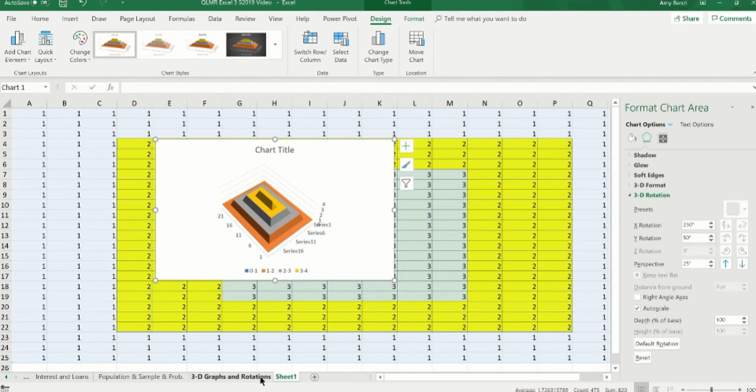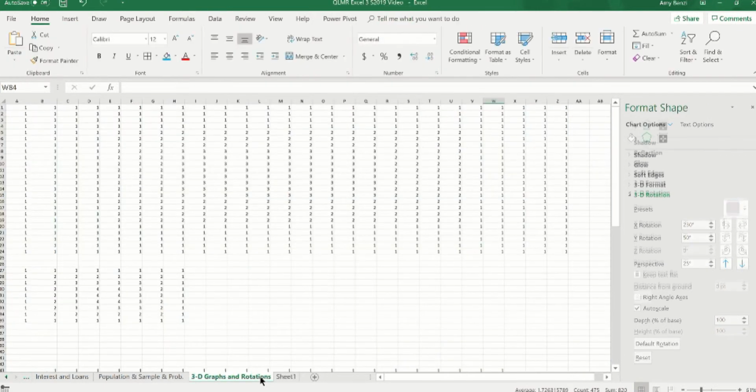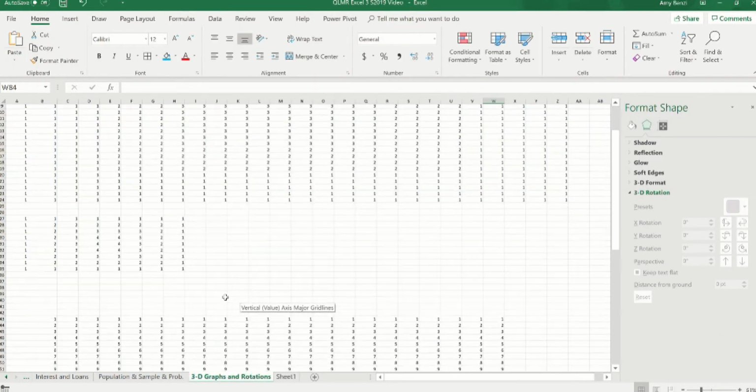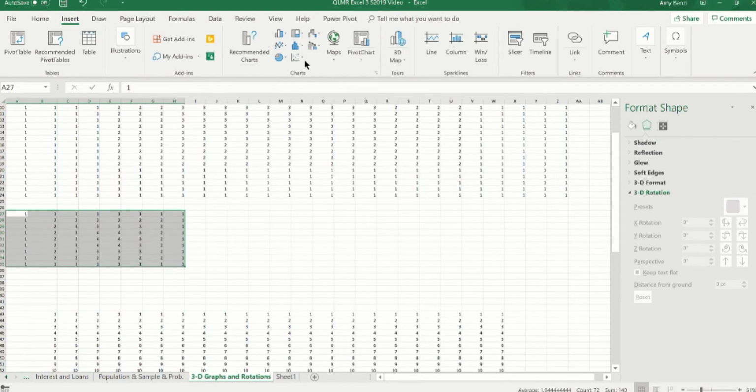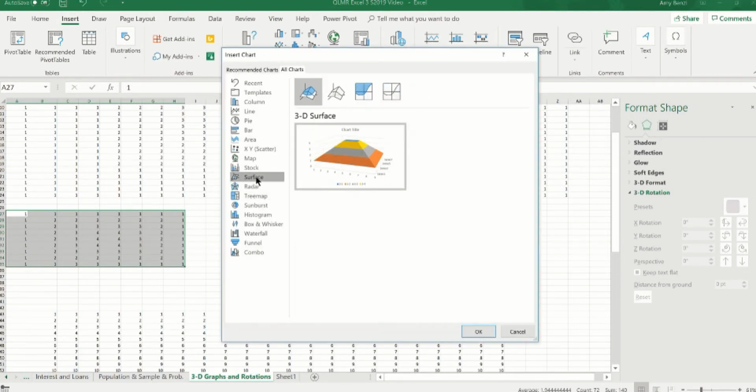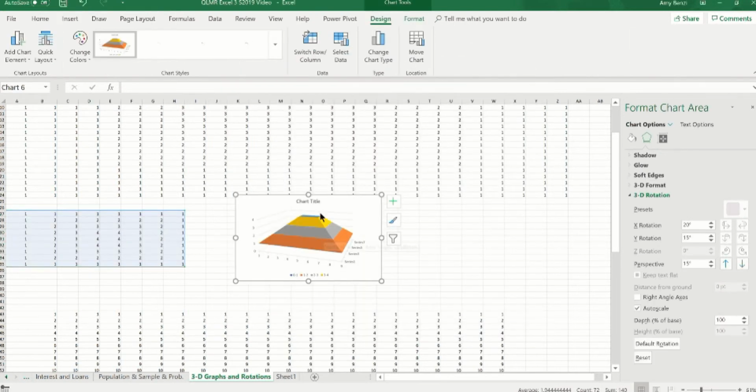So let me just show you guys. I made a few other patterns here. I don't remember how many patterns I asked you to make, but here's another smaller pattern that I created. And I'm going to insert my 3D chart here. And this one gives me more of a pyramid. And the reason for that is because I did not build it up so much.